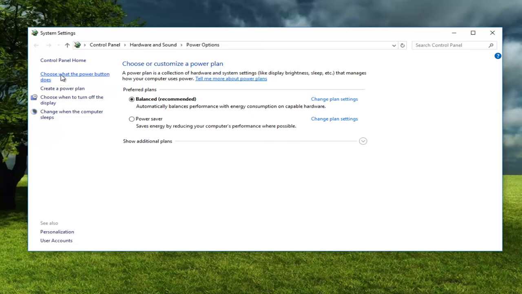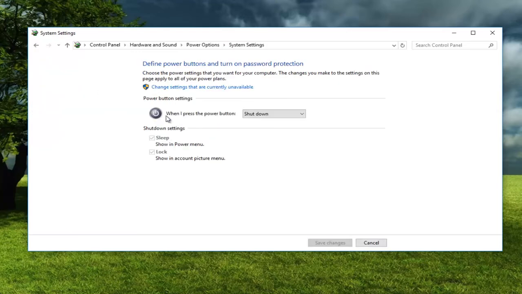So you want to left click on that, and then where it says when I press the power button, you can change this settings by clicking this little arrow, and it'll open up the drop down menu. So if it's currently set to do nothing, all you have to do is set it to the shutdown position, and then once you're done doing that, you can click on save changes. If you wanted to change it to sleep, you could do that as well, and then click save changes.